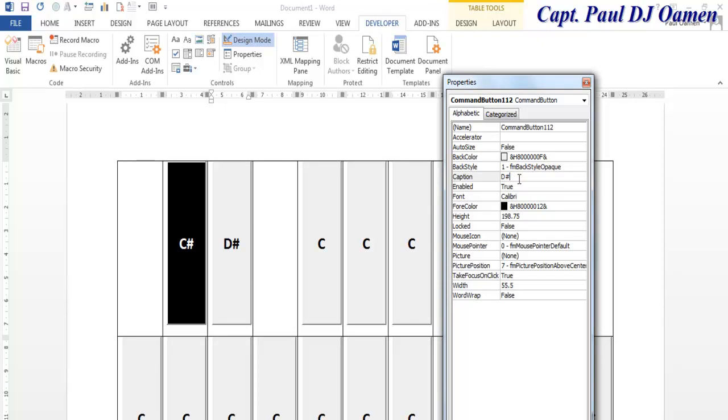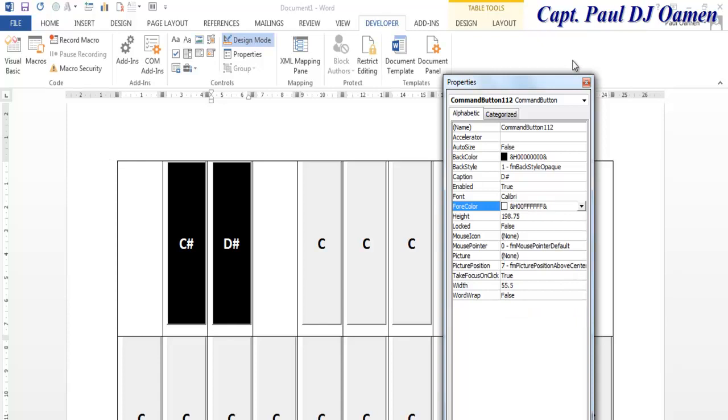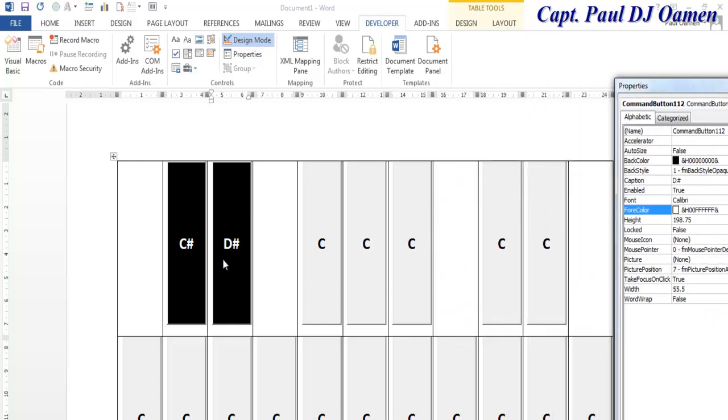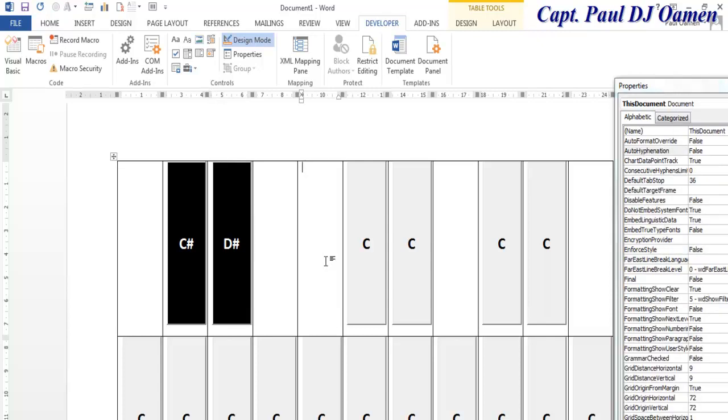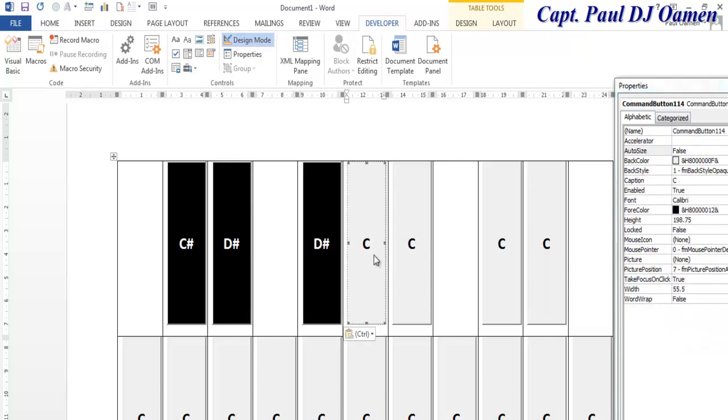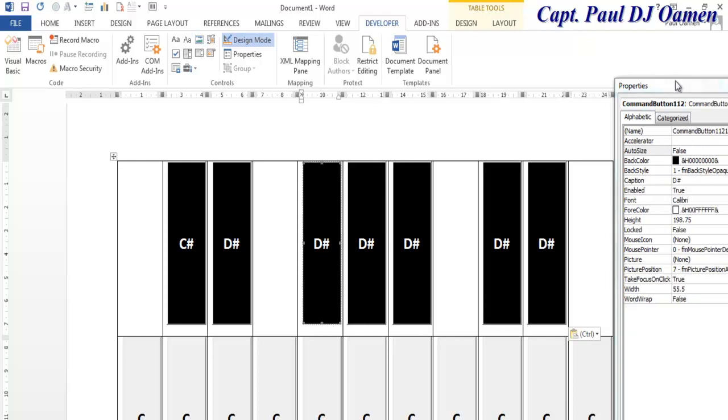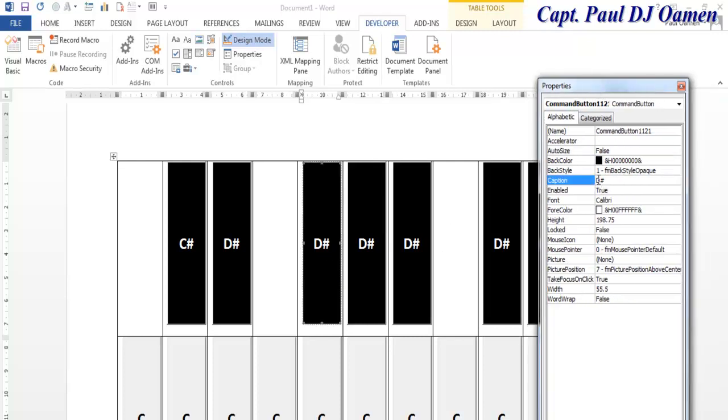and the color will be black as well. The font color will be white. See, this is the reason I copy it across, because it's easier. So let me copy this and just delete all of this. Paste the new one. Now this is going to be F sharp. See, that makes life easy. And this is going to be G sharp.